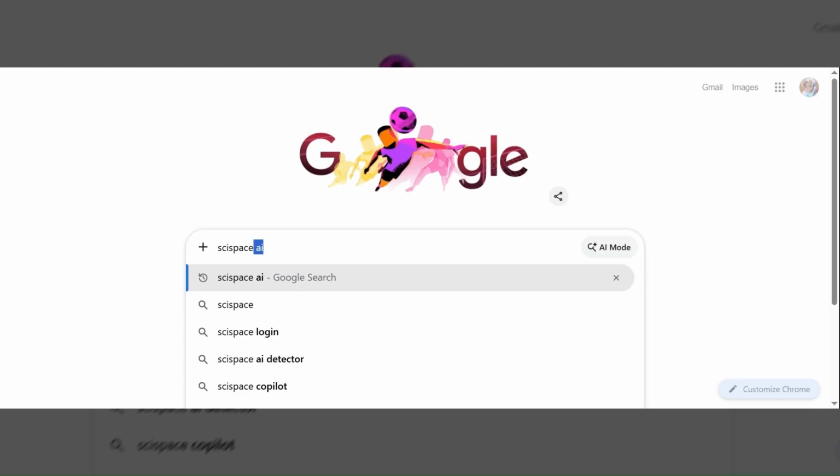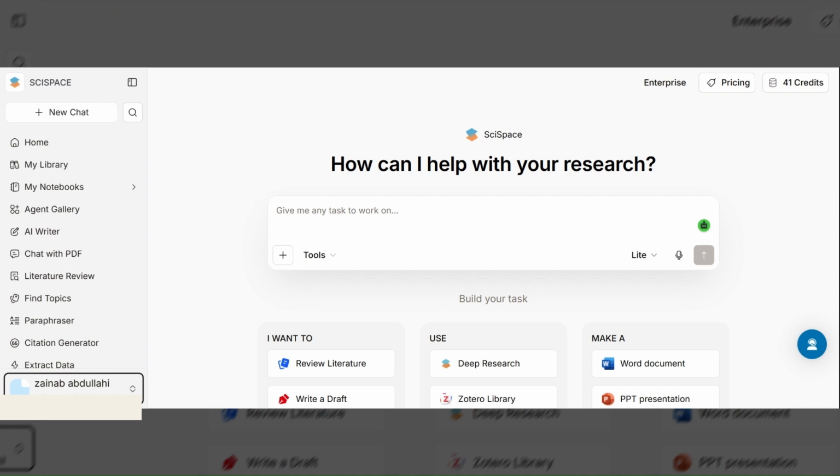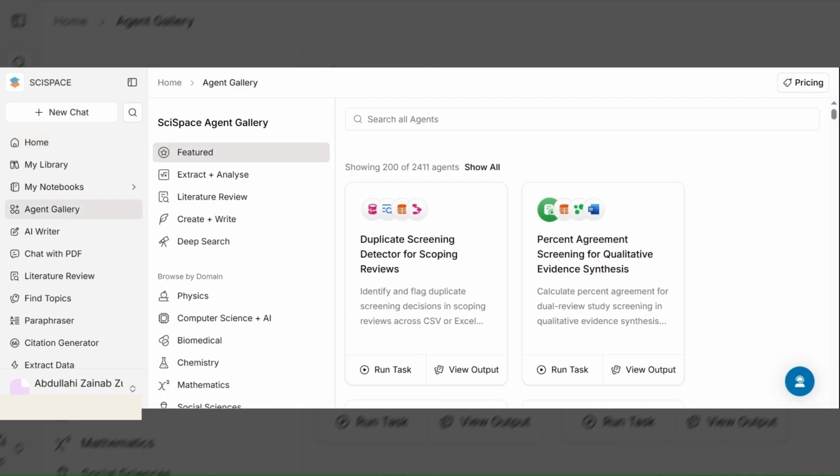To start using SciSpace, all you want to do is just type in SciSpace and click on that link, and then you can create an account or log in if you already have an account. And once you are done, just make sure that you are on Home. Just click on Home and then go to Agent Gallery.